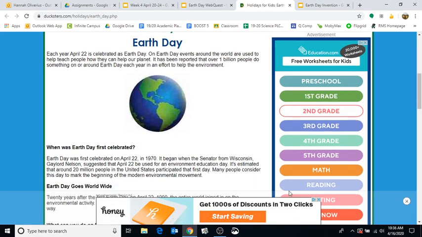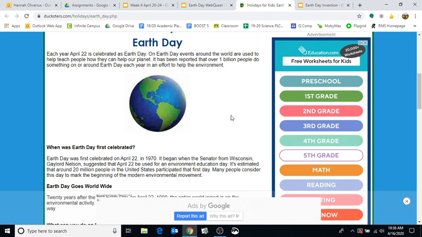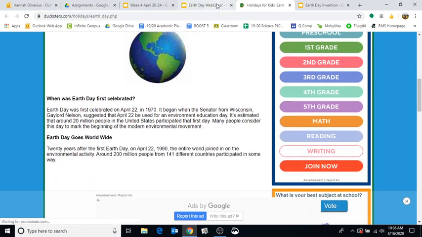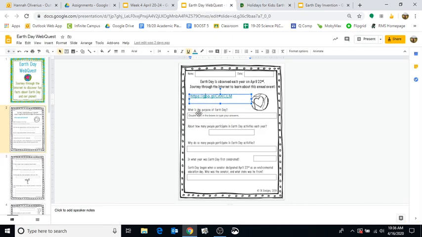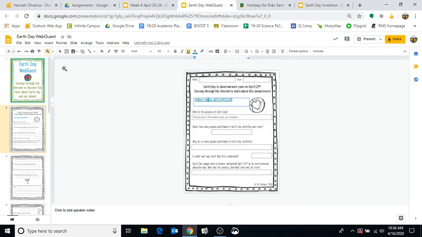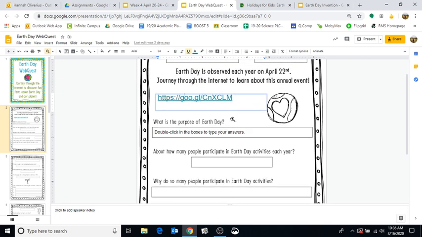Okay, there might be some pop-ups you can click on those. And what you're going to do is go back here. You're like, okay, this looks small. Let's zoom in. You can zoom in a couple different ways, but this right here works. Let's go, oh, that's smaller. Let's go to 100%. Oh, much better. Now I can double click in the boxes to type my answers.